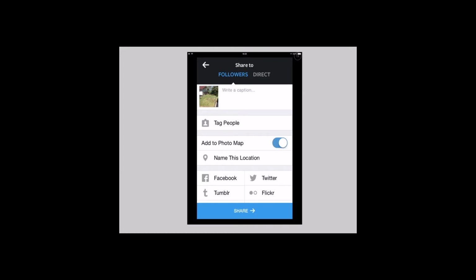The next screen, as I told you before, at the top, this will go to your followers. If you were to click on direct, it will just go to somebody in your address book who you want to send the image to. But this is where we write our caption. And one of the nice things about Instagram is you're not restricted by 140 or 160 characters. So actually, you could write a little blog post if you want.